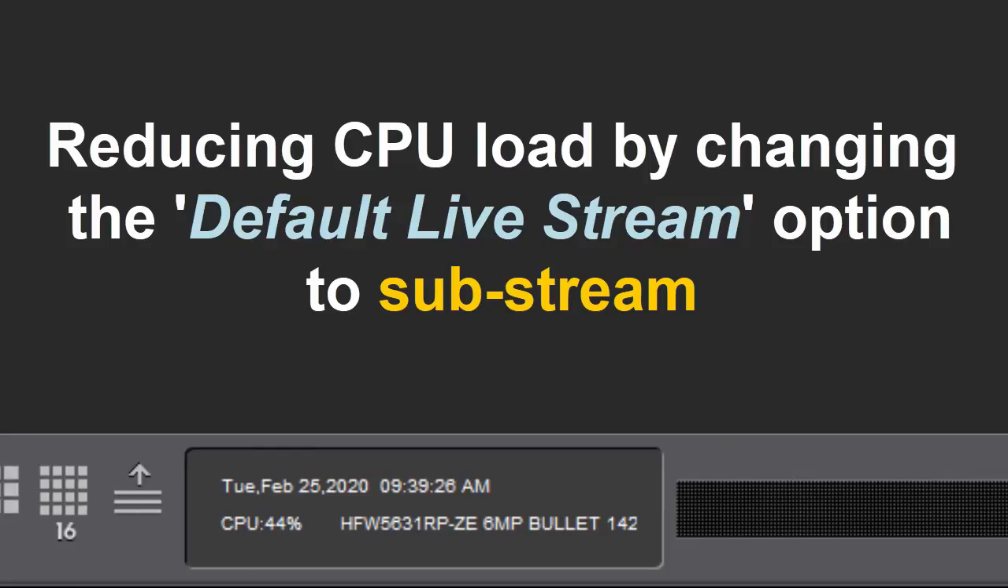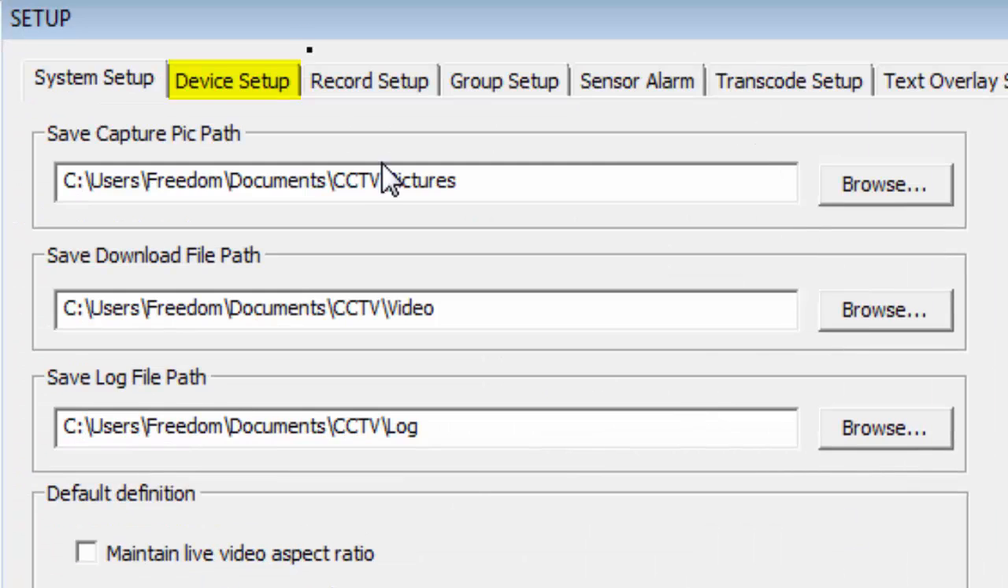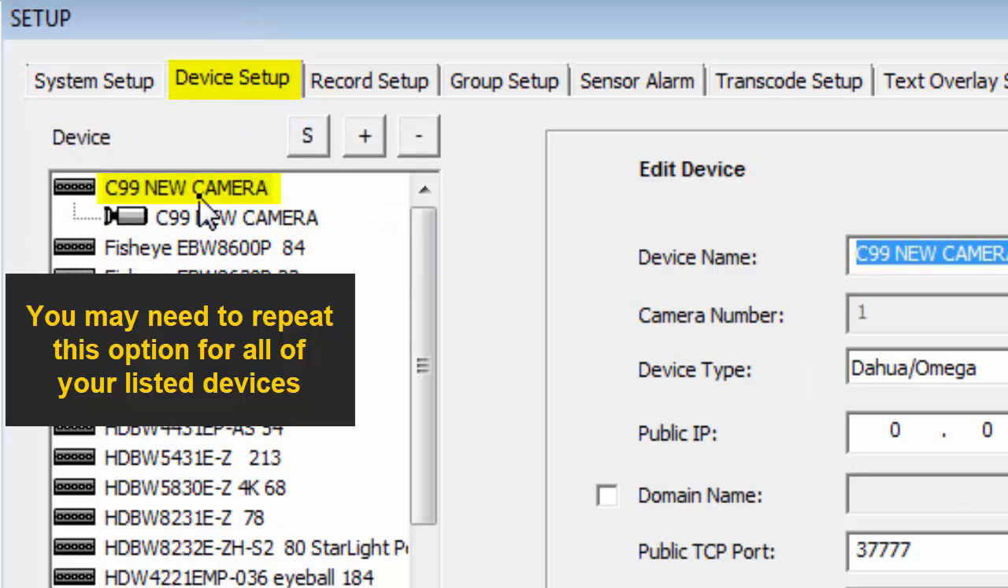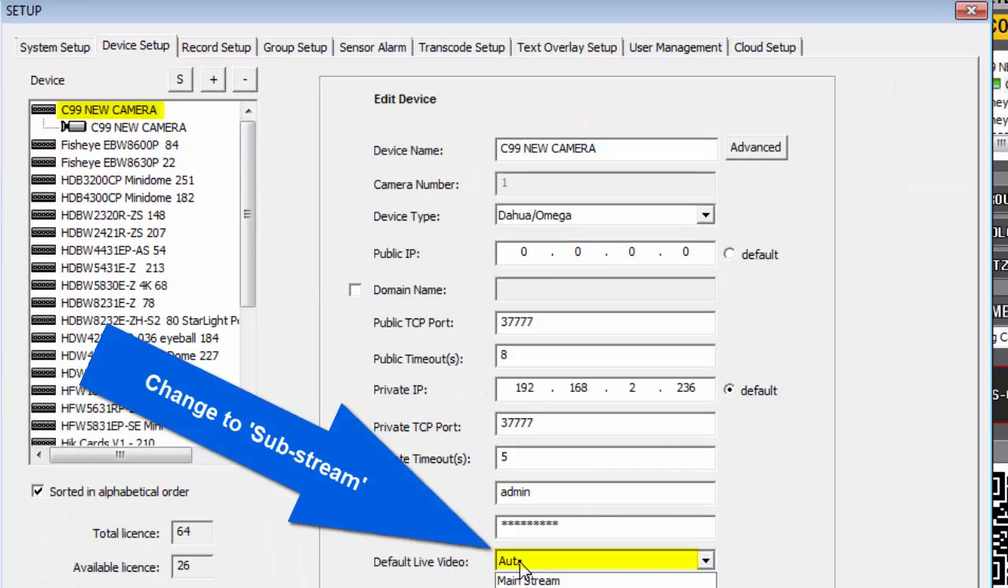If it doesn't, you have an option, of course, to change the default to substream, and the way you do that is under device setup, and I select the camera, and under the default live view video I select substream. That's if I had CPU limitations at the site.